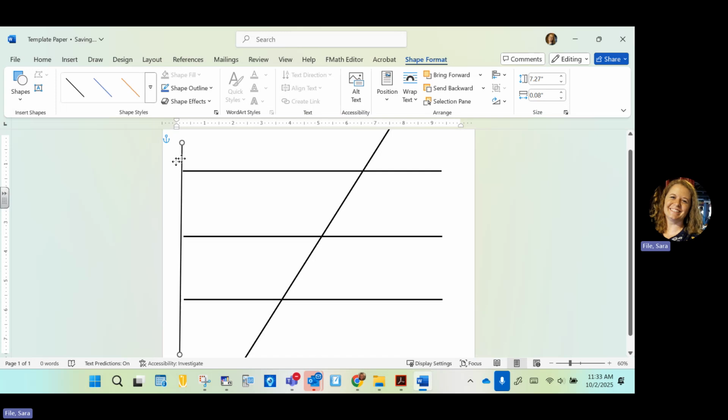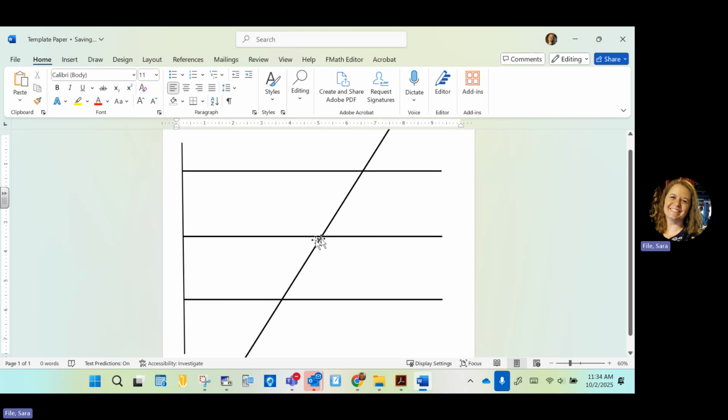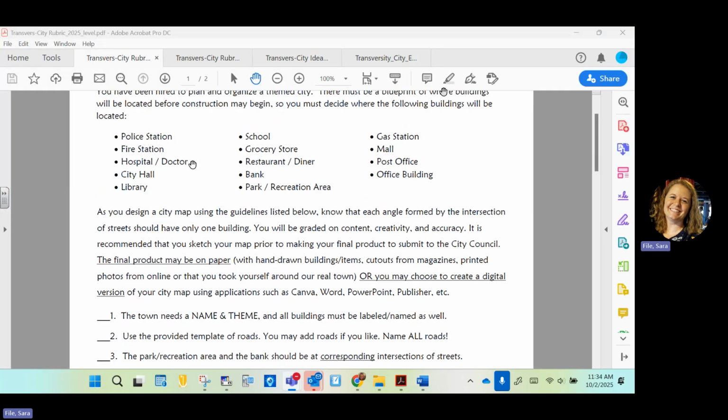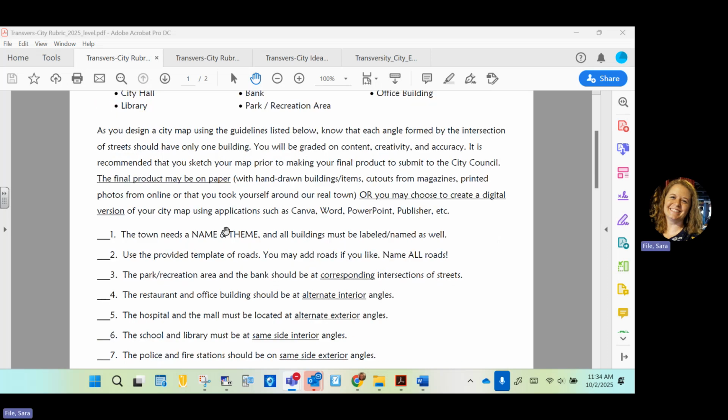But you are definitely going to have to add at least 1 road, because if you only have these 3 intersections, that's 4 corners, 4 angles at each, so that's 12. And if you look at your required buildings, there's 14. So you're going to need another intersection, because all of these places have to be at an intersection, and each intersection can only have 1 building. So be careful and make sure you follow all of these rules.